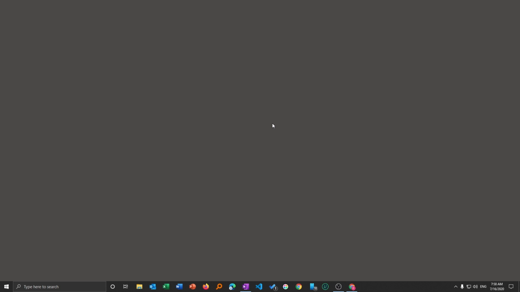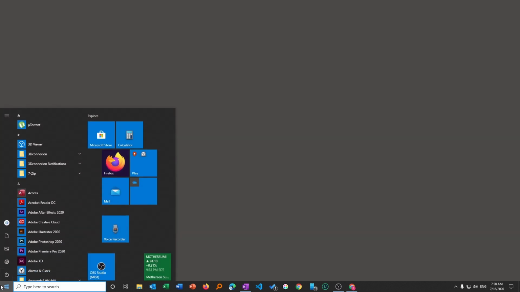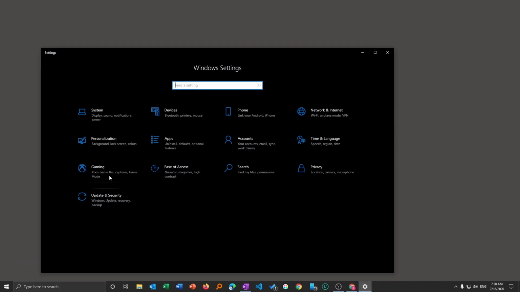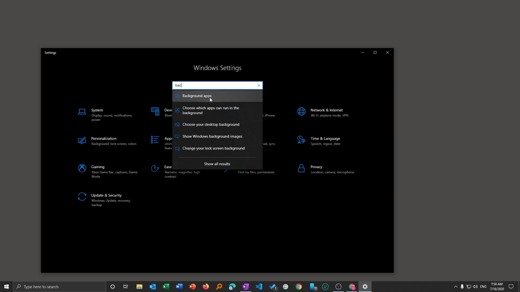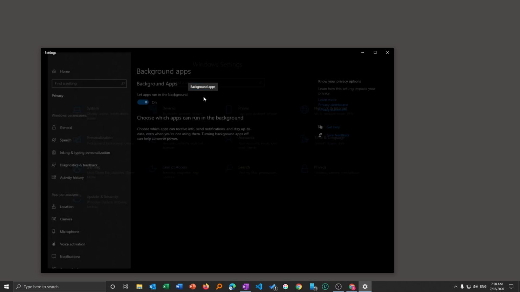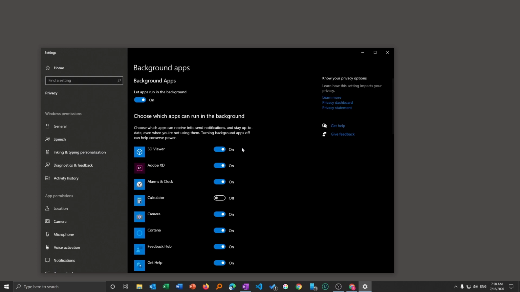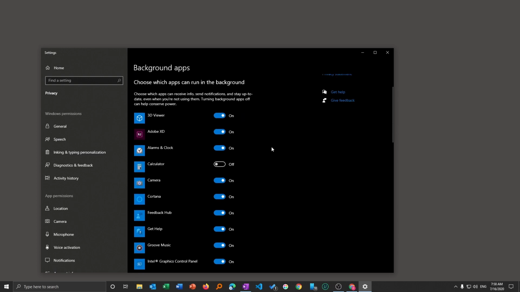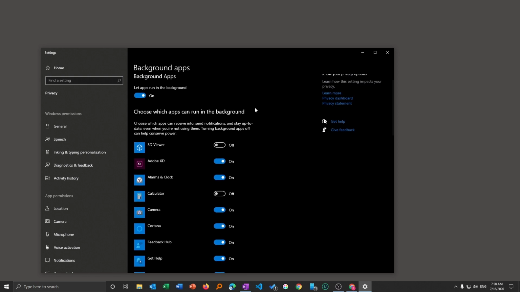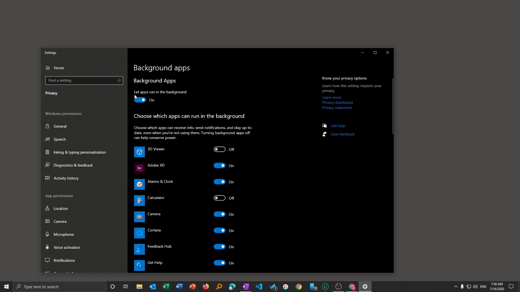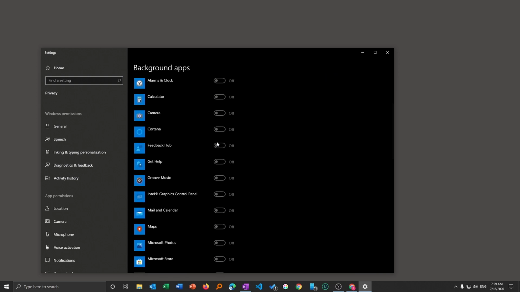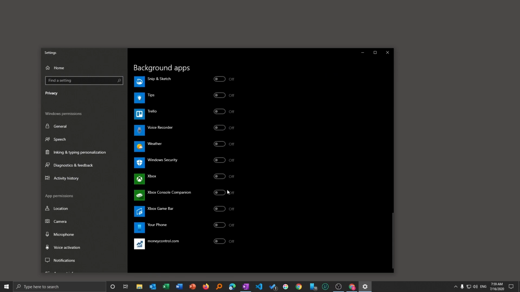For that, again, we will click on the Windows icon, then go to settings. Now here again, I will type background apps, and here you can see it, let's click on it. Now from here we can decide which apps I want to run in the background and which not. For example, I can turn this one off, or maybe you can turn off all of them if you don't want any of them. And here we can see we have turned off every application. So this will enable your system to run faster.